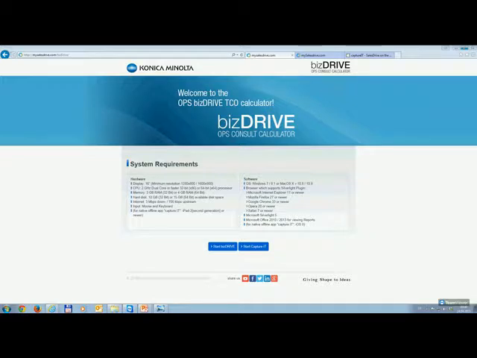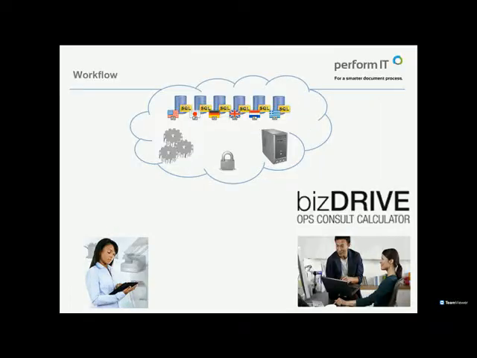What you currently see is the landing page of the Konica Minolta BizDrive application. In the middle you see the system requirements and two buttons to start either the BizDrive cloud-based application or the native application for iOS called Capture IT. Let's see what the difference between these two models is.